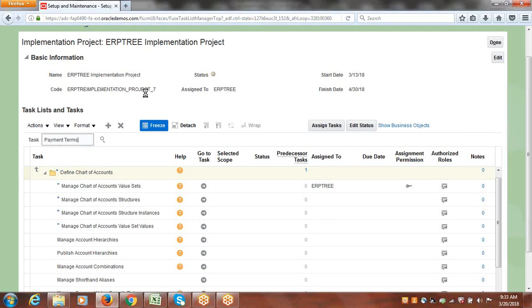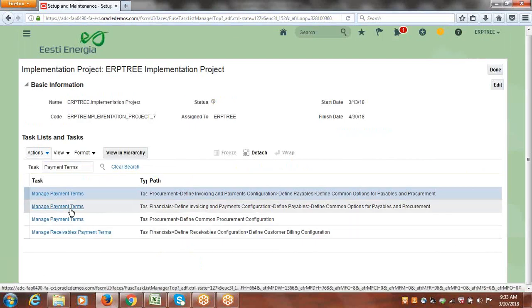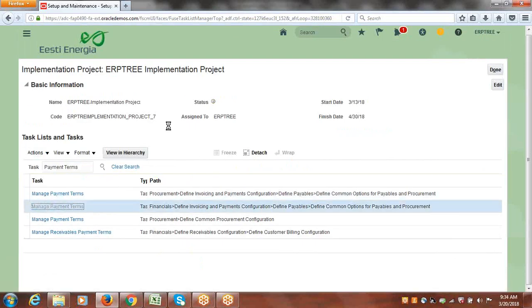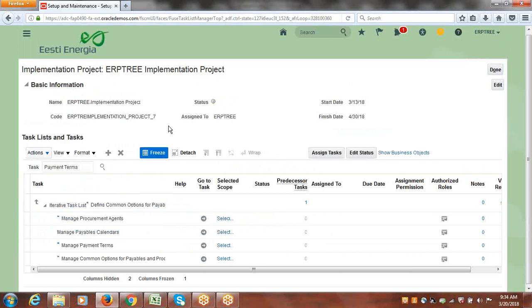Search for payment terms. Okay, so manage payment terms. In which applications do we create the payment terms? Payables. Even receivables you can create, that is the receivables payment terms.